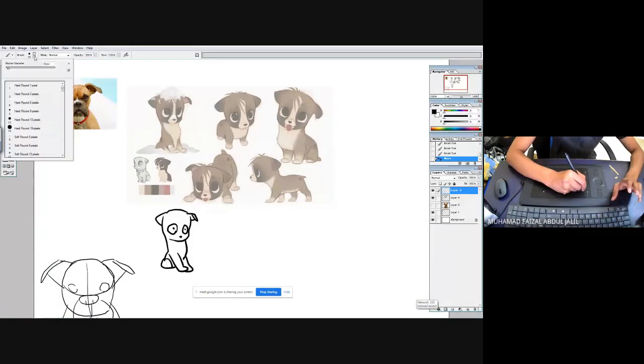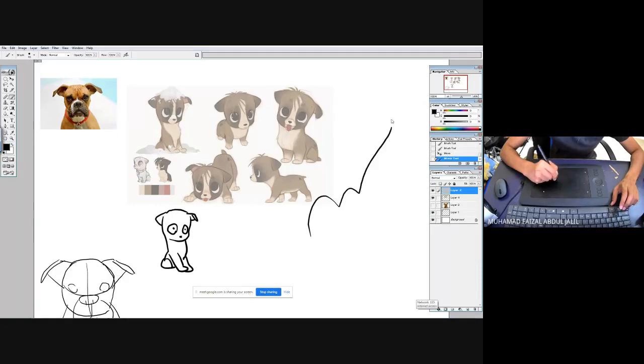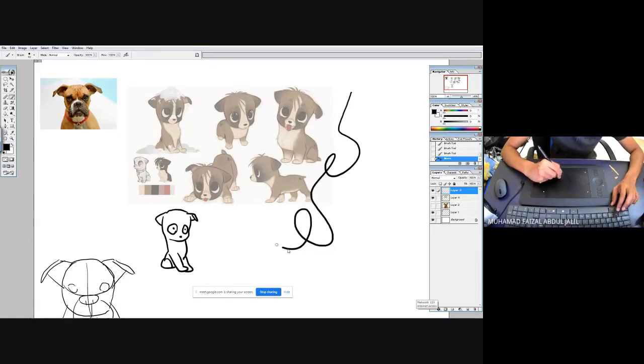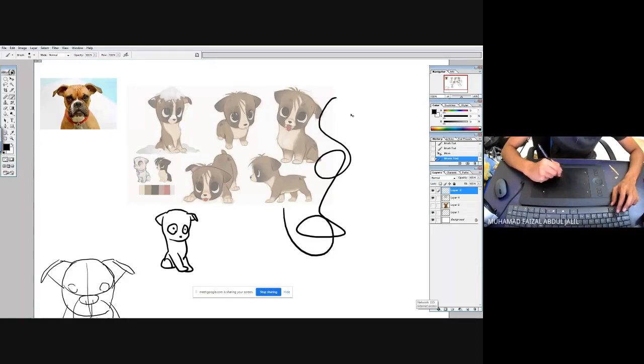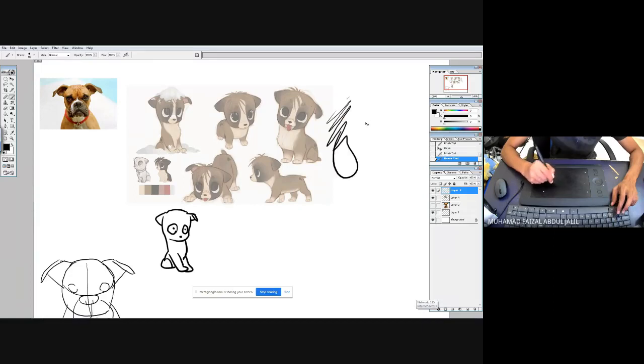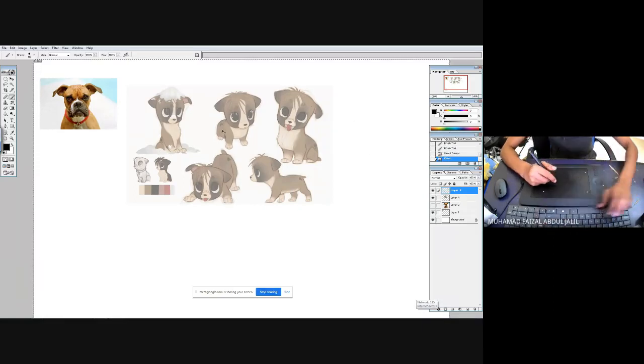Okay, for Boon or the rest of you guys, please don't use hard round if you cannot control the brushes there. This is hard round there, right? Okay? Hard round brushes there, right? If you cannot control the brushes like this, don't use them because it's hard for you to control them.